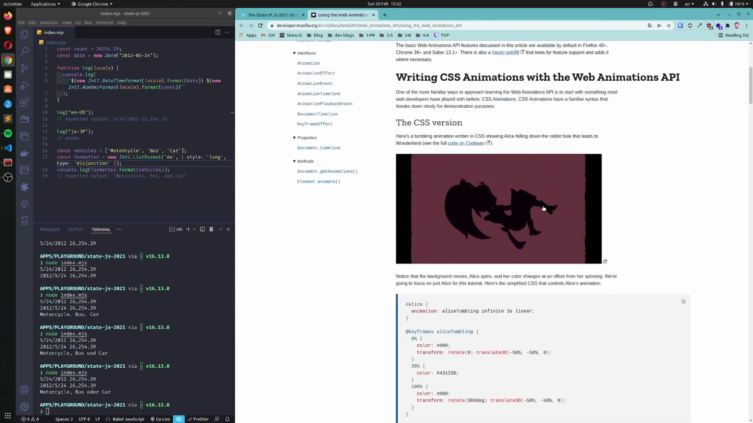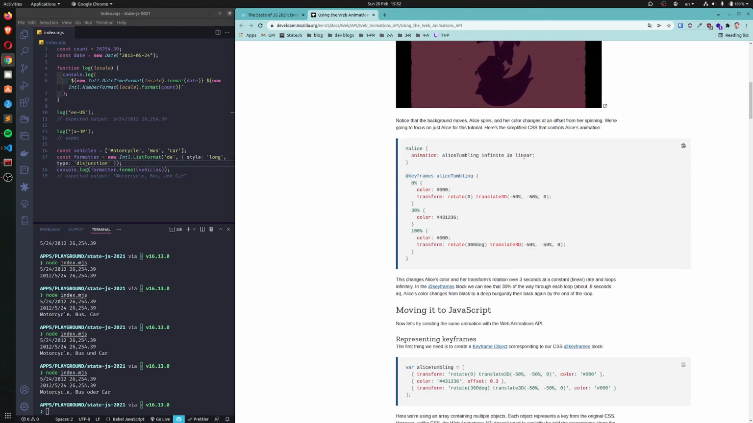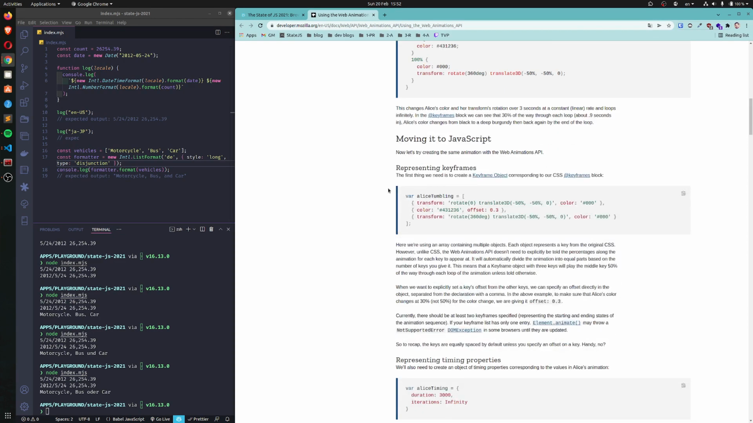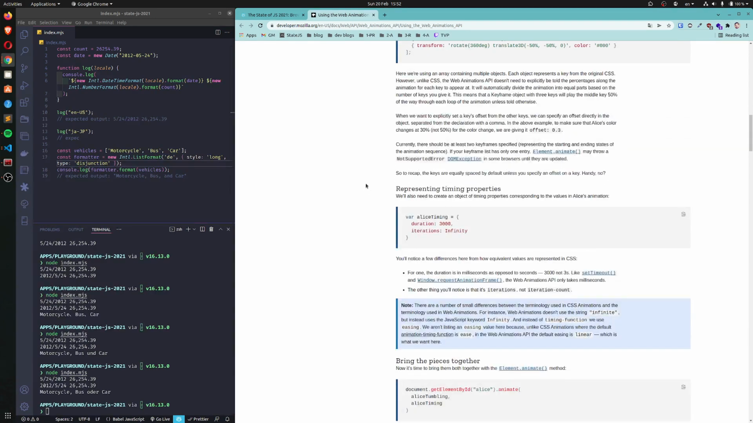Okay, we have something animated here. We have some animation. This is standard CSS. And then we've moved to JavaScript. We have an array of these objects: transform, color, transform. This kind of looks like CSS in JavaScript format.